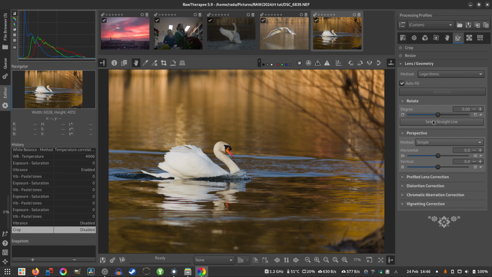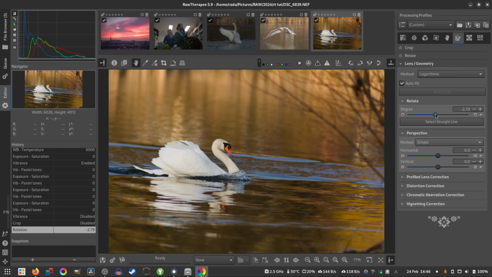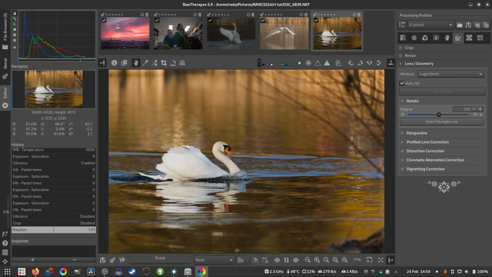Moving on to the rotate part here, you can use this slider to rotate your image. Finally, it's only been 47 years since we started this tutorial, and it's just now that we've come to the part that was of actual interest to you, the post-processing. Let's start with this image. It's a good use case scenario for a lot of things we're going to do to this image.